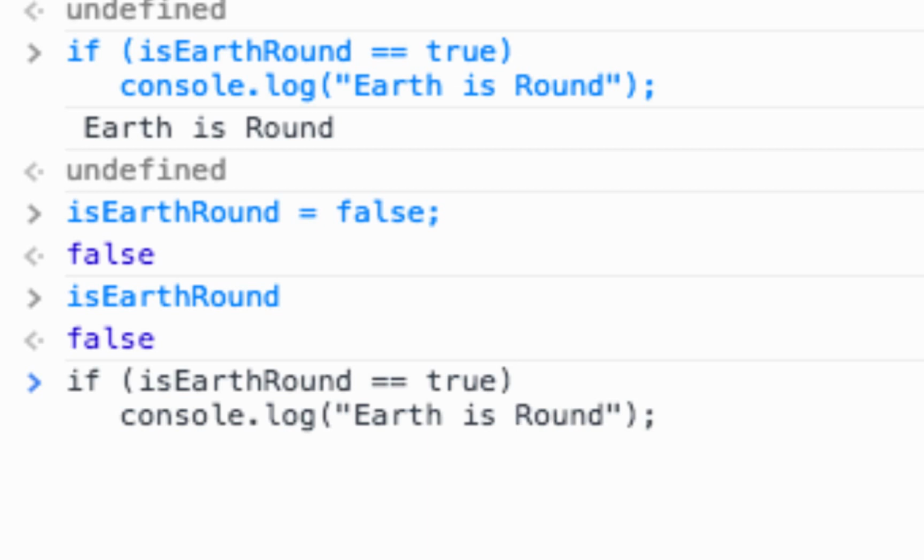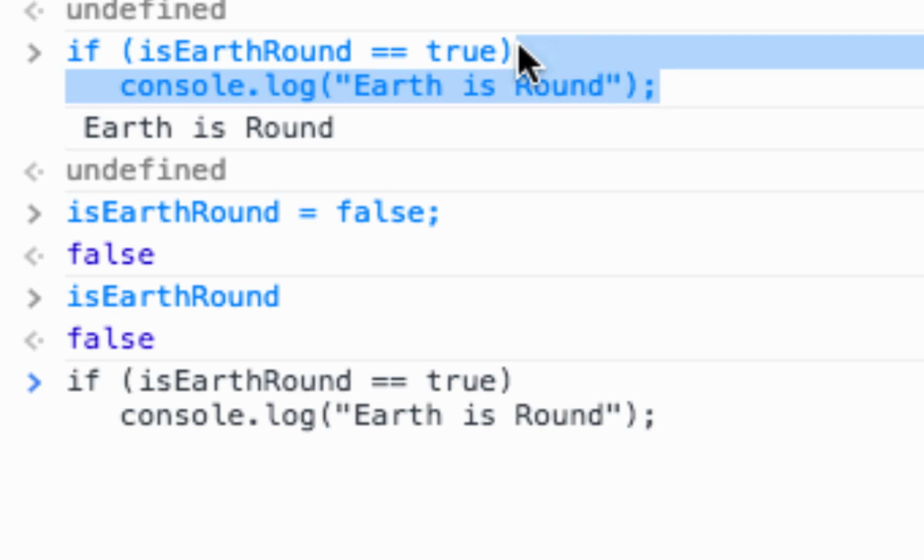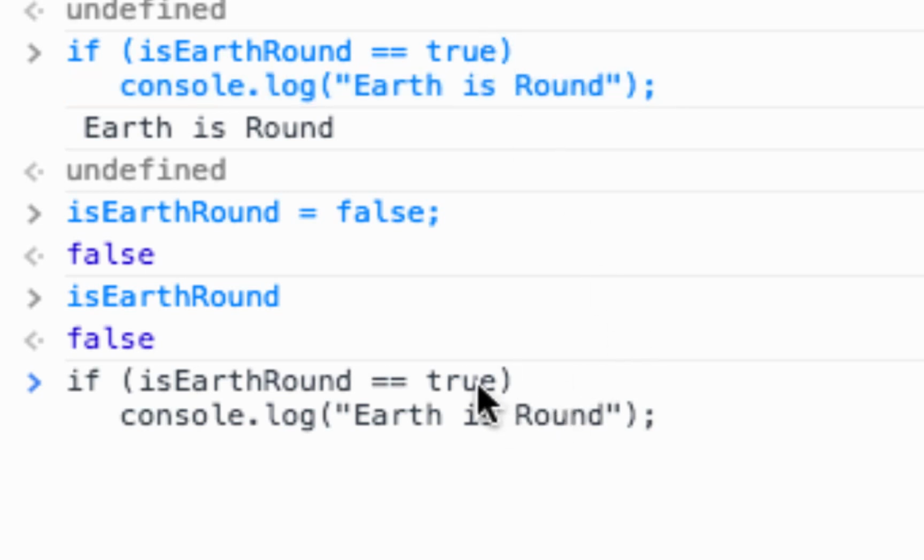So I'm using the up arrow and down arrow to go to the earlier statement that I already executed. So right now is earth round is false. So if is earth round is equal to true, print this. Since earth round has a value of false, this condition does not hold good, so this statement will not be executed. So let's run this. You'd see that nothing is printed. Earth is round is not printed to the output.